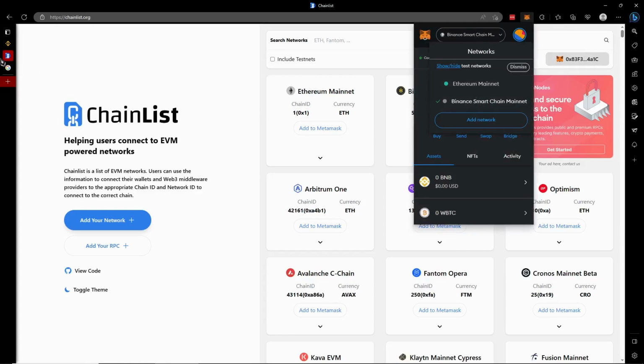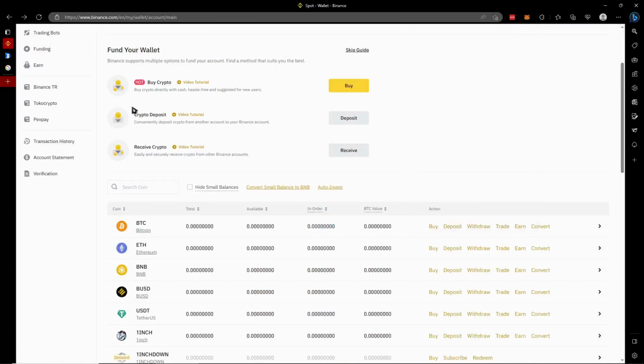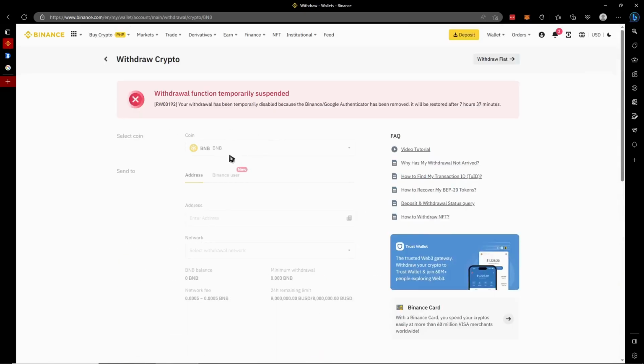Once you have done that, you could go back here into Binance, click here and withdraw BNB. As you can see, I cannot withdraw because there is a suspension on my account, because I deactivated my Google Authenticator just a few hours ago. But don't worry, it doesn't affect how I am going to show you. I can still show you how you can do it.